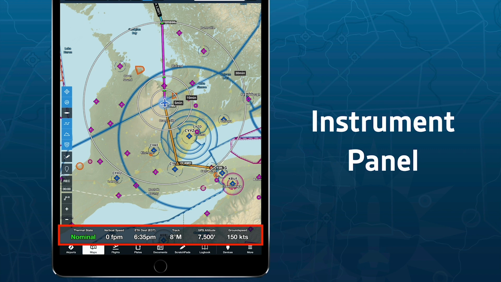If it is overheating, you've got to cool it down, remove it from your glare shield, or turn it off. What it's essentially there for is to give you that alert that your iPad is overheating, and by default, iPads are designed to turn off, which you don't want to do during your flight. Vertical speed information, ETA, destination, your current track, your GPS altitude, your ground speed based on your GPS as well. Those can all be displayed there.